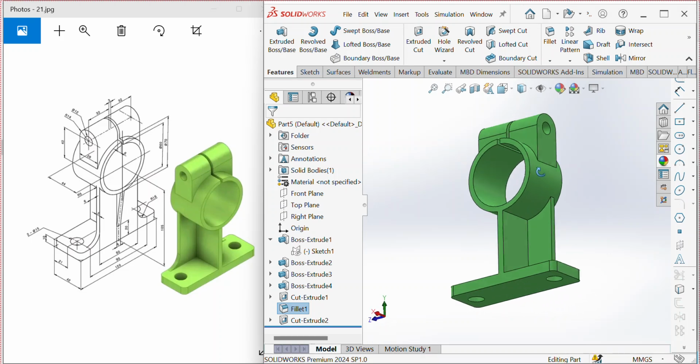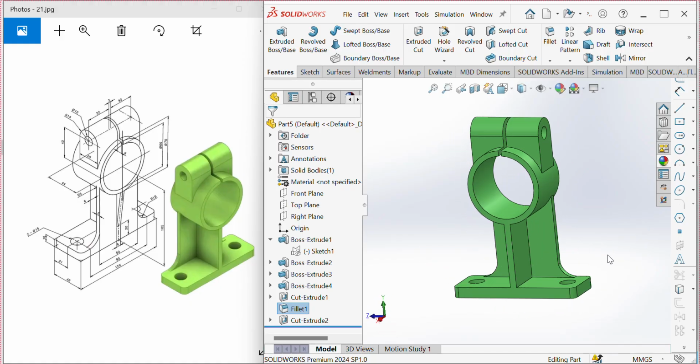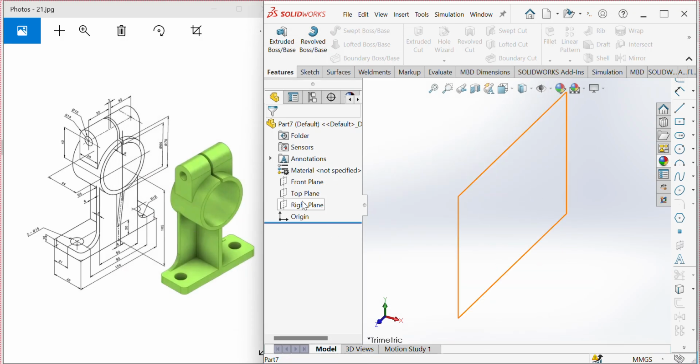In this tutorial, we guide you on how to make this simple 3D block. So let's get started. Let's work with the right plane.